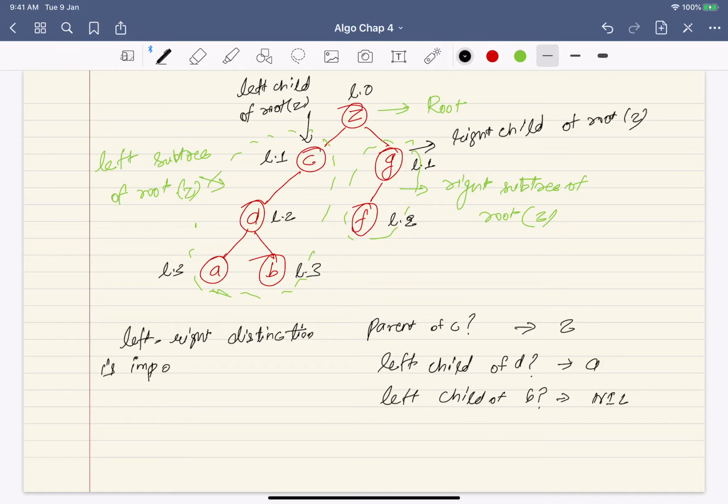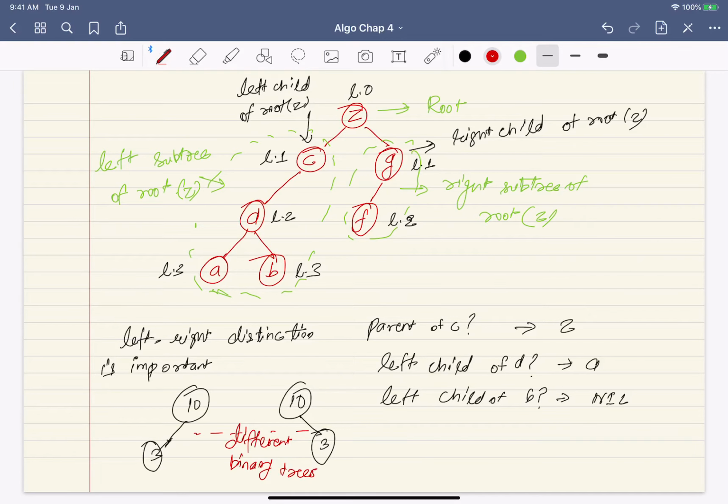So for example, if I give you two trees, one where 10 has a left child 3, another where 10 has a right child 3, they are different binary trees. So you see the set of elements is the same, 3 and 10, but the binary trees are different. So this has to be very, very clear. They are not the same binary trees.